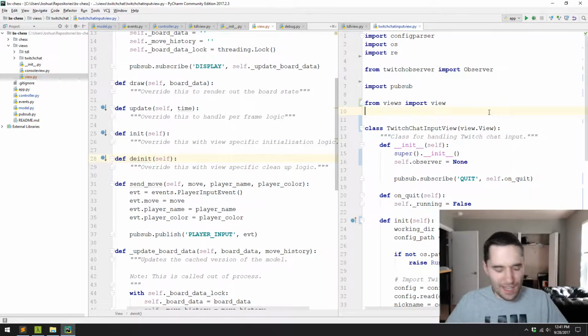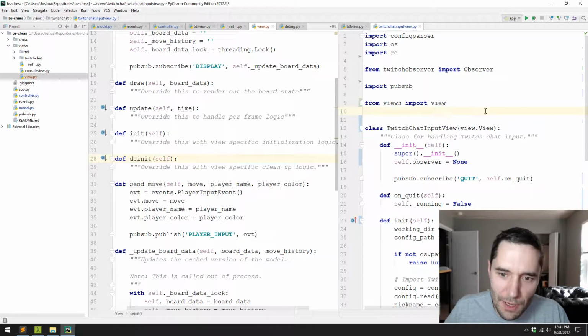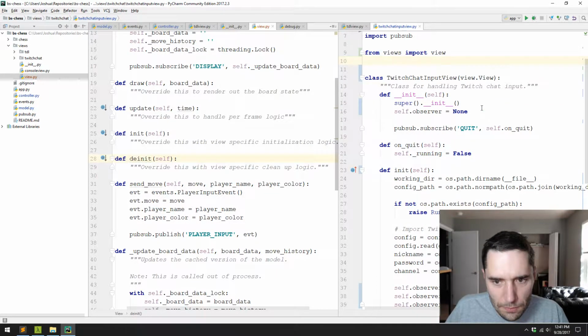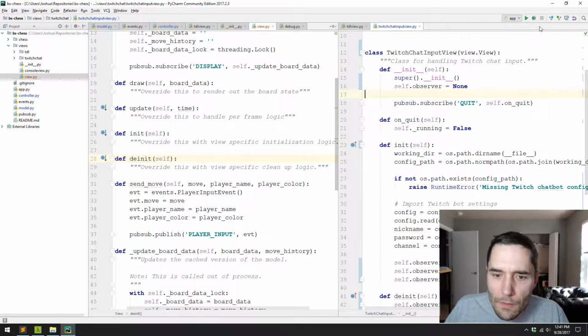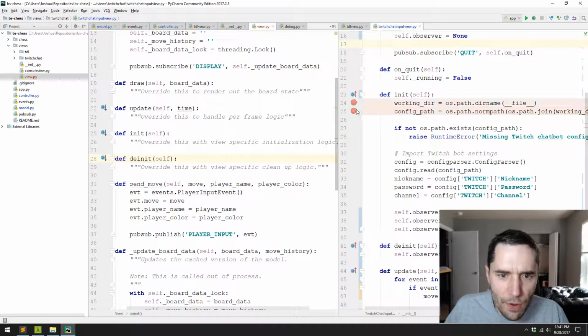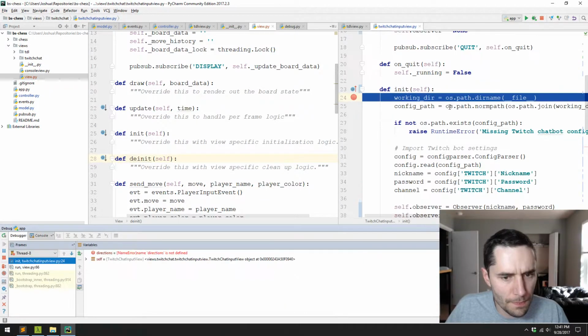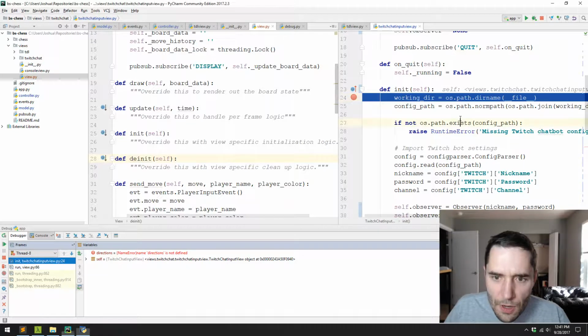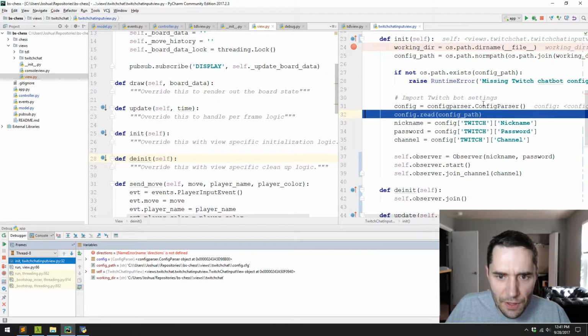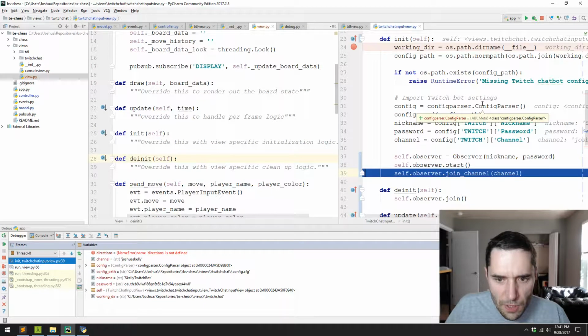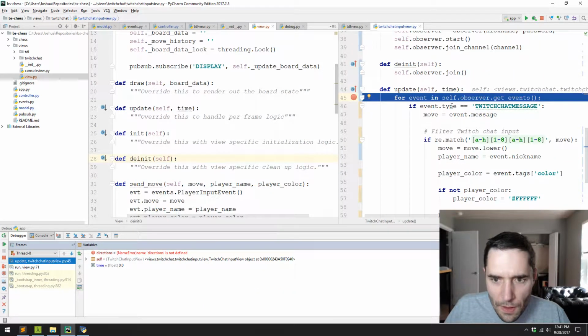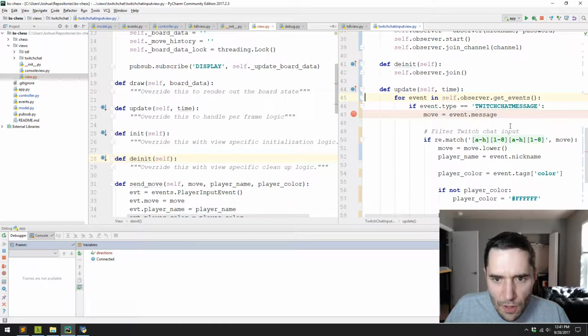Let's debug this and see if it actually is working the way we think it's going to work. So I'm going to add a breakpoint in init, and I'm going to add a breakpoint in update. Debug. Okay, so this should do all the stuff it has been doing. This is just configuring all the Twitch stuff, which seems to be working just fine. And then, cool, we are getting Twitch.